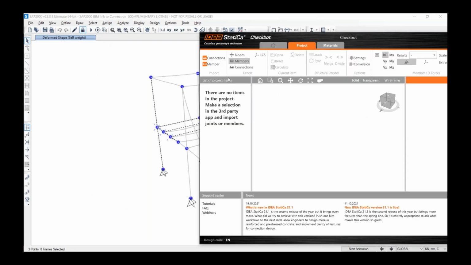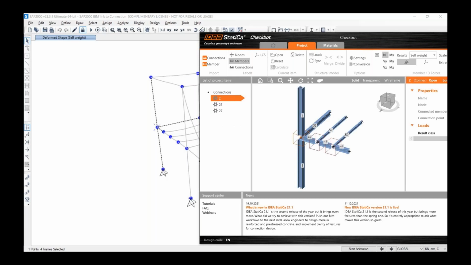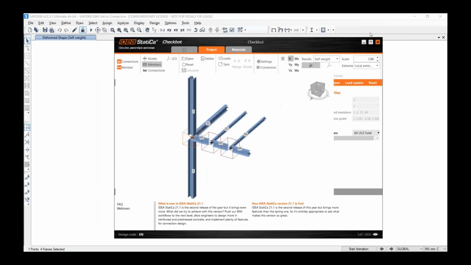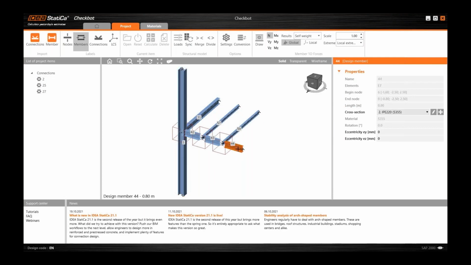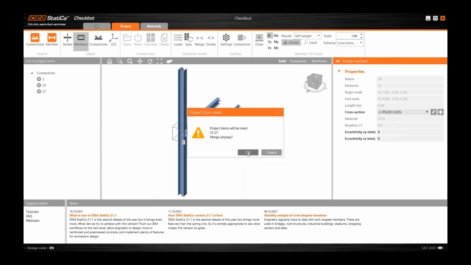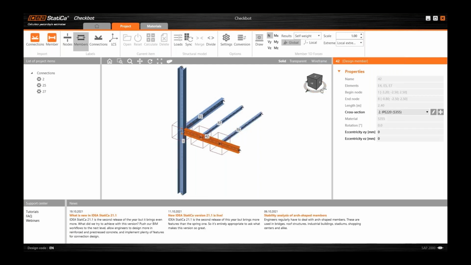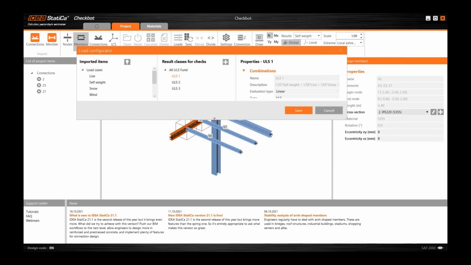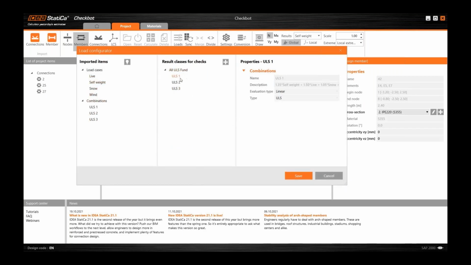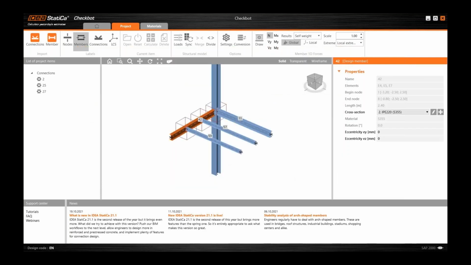So first of all, we load the add-in from the SAP2000 menu, and we are going to import the connections straight from SAP2000. As you can see in Checkbot, we have all of the members pulled in. The first thing that we need to do is merge the separate members that have been identified and used within SAP2000. We can check the loads, and again we see that we've got lots of load cases, but only 3 ultimate limit state combinations.